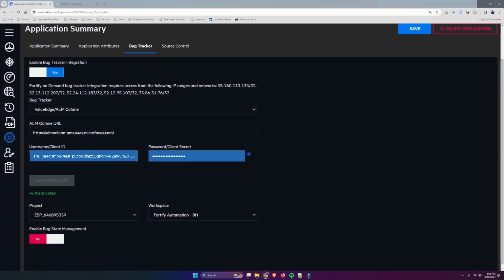Now we've confirmed Fortify on Demand can connect to ValueEdge. From here you'll want to select a project as well as a workspace. This will ensure that bugs submitted from this application in FOD will go to the appropriate location in ValueEdge.